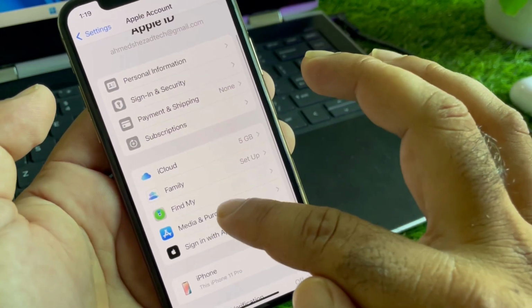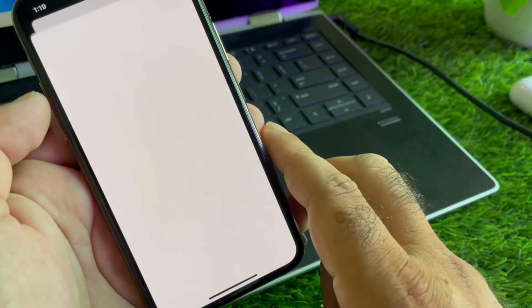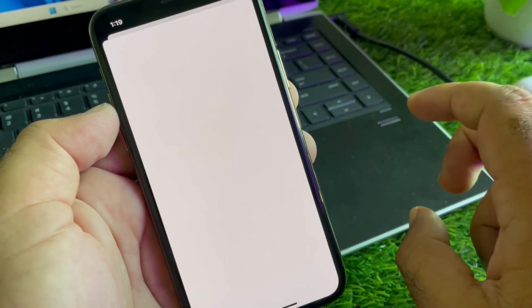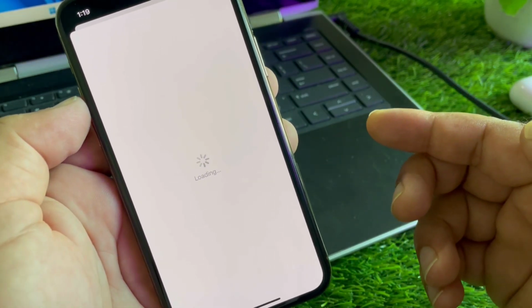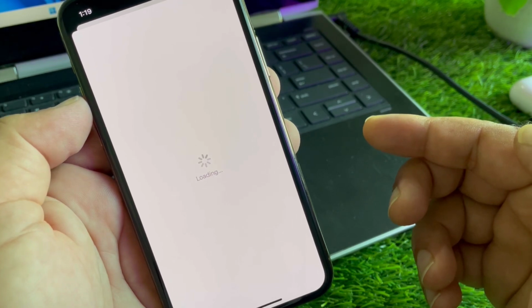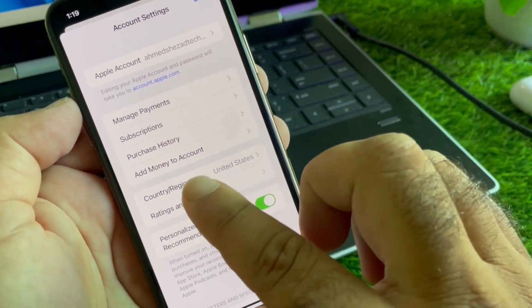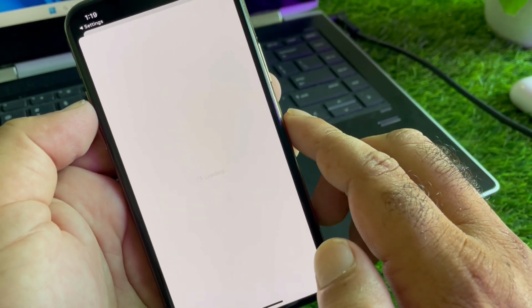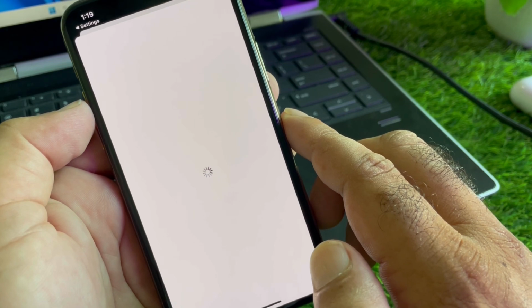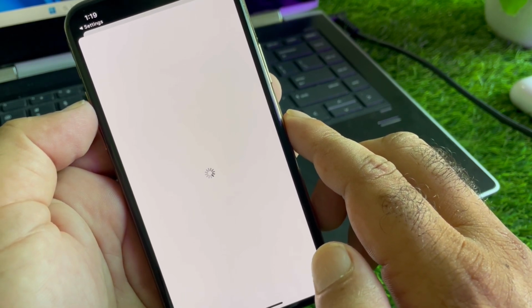Then you may click here on Media and Purchases, and click on View Account, and guys, you may change your country or region from here to the country where you live. If you live in USA, you may select United States, or if you live in any other country, you may select that one. So let's check, as I am selecting the country from here, click here on Country and Region, and you may switch to the other country where you live, or you may change the location of your iPhone to that country where you live.